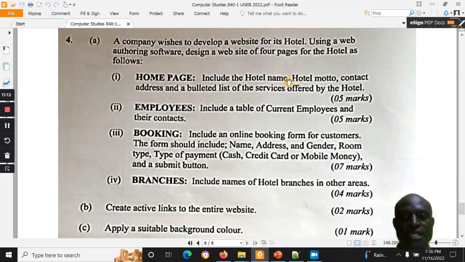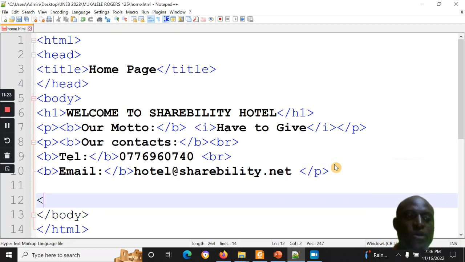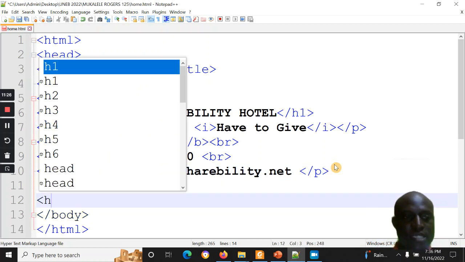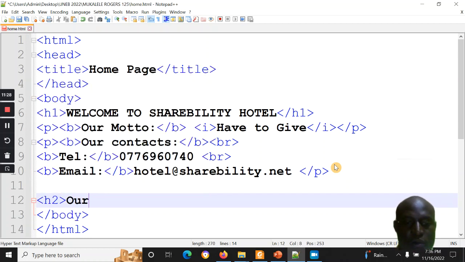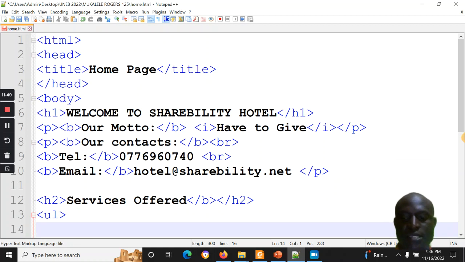So you find that they have asked for this. And finally, they have also asked for a bulleted list of services offered by the hotel. So for a bulleted list, I can say heading 2, our services, services offered. Okay, so services offered, that is a heading 2. So they said a bulleted list. So we are going to say a UL. UL is a bulleted list.